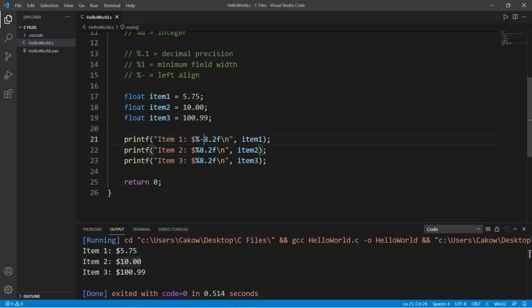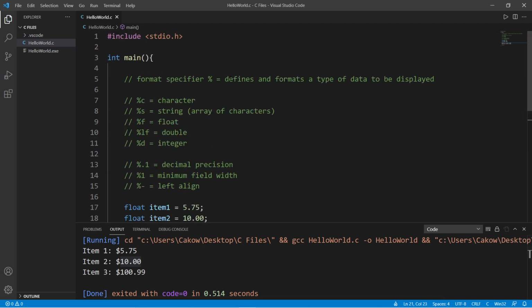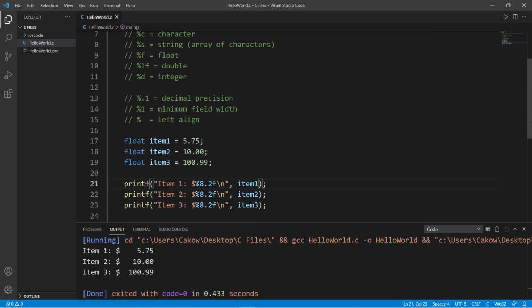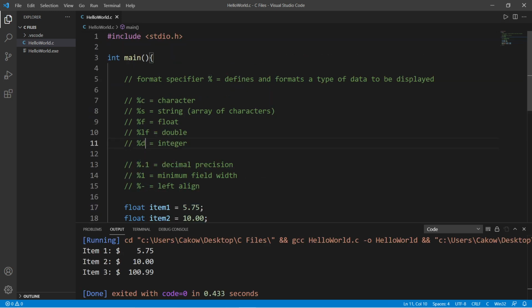So that's what a format specifier is. It defines and formats a type of data to be displayed. So place a format specifier within a string, use a certain character for the type of data you would like to display. You can set decimal precision for floats and doubles. You can set a minimum field width to display your output if you would like to line things up like you can see here. And you can left or right align your output. So yeah, those are format specifiers.